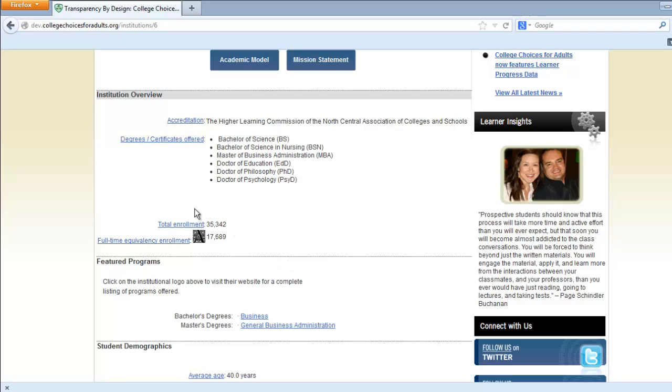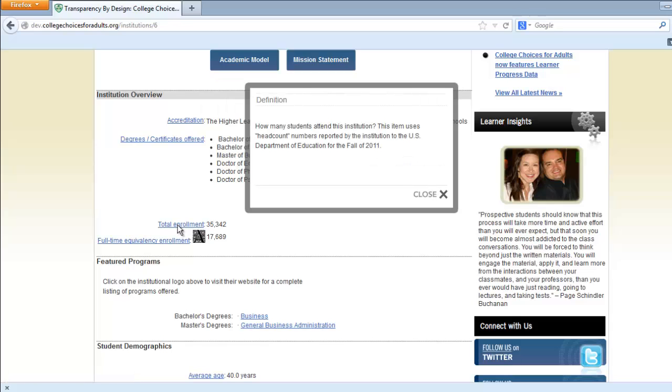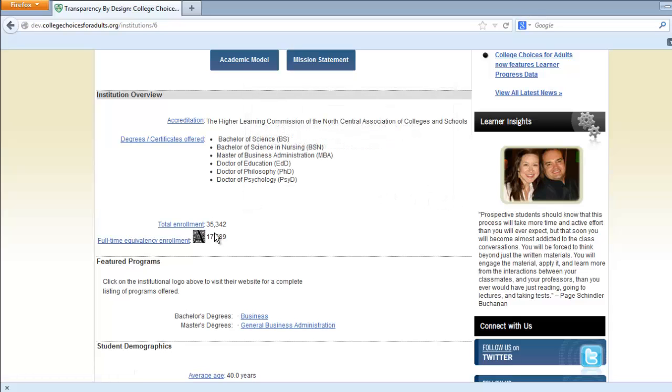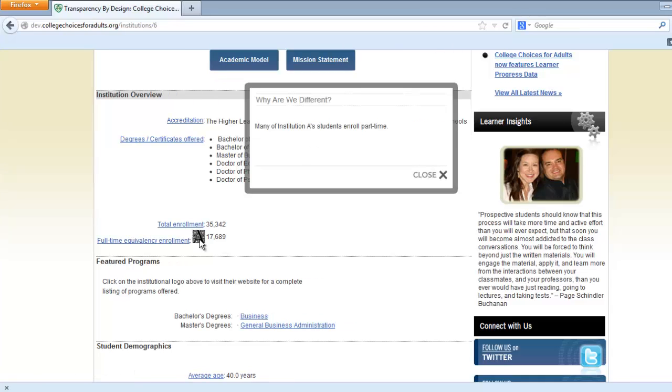Each of these terms is hyperlinked to a pop-up explaining what these terms mean and why prospective students should take note. You'll also note that throughout the site, small icons of the institution's logo are provided. These icons indicate that the institution has given more information, context to what the number means for the institution, how they are developed, and any other relevant information for students.